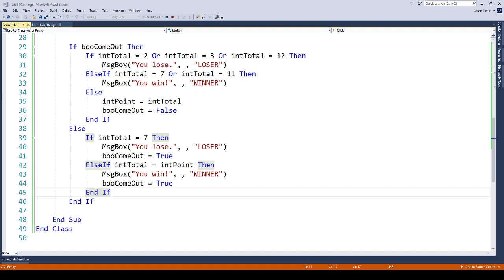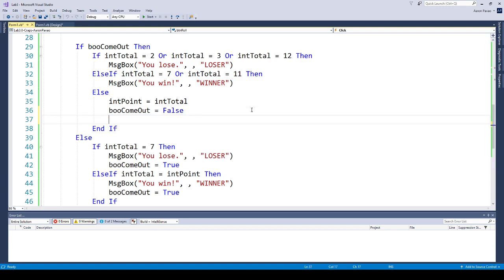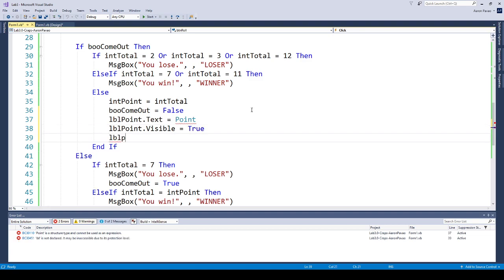I need to code for that. So let's go back to the code and do that. That's going to be here where I roll a point. So lbl point dot text shall equal the point. lbl point dot visible becomes true. And the lbl point label equals true.